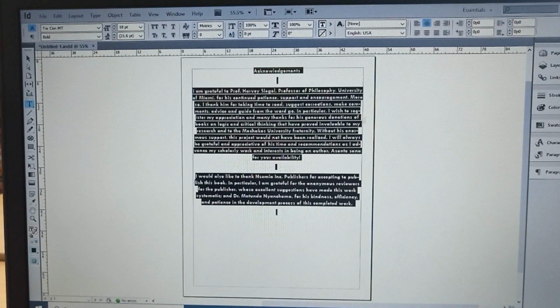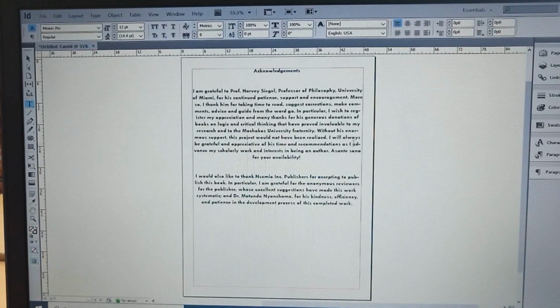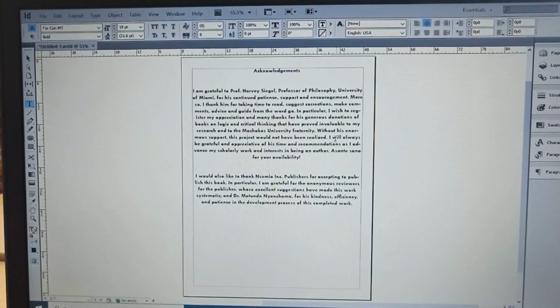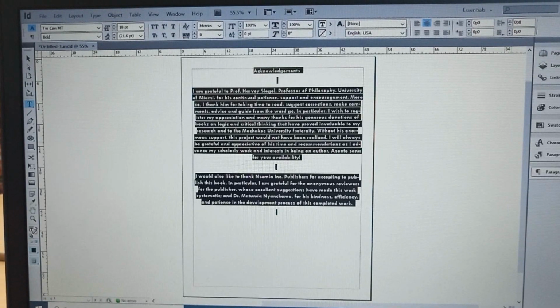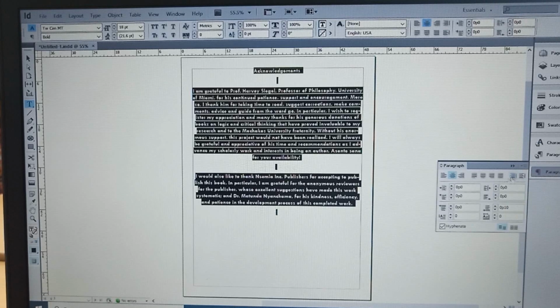And if you want, for instance, this text has hyphenated parts and we don't want the hyphens, so you press Control A to select everything. You come to this right side, the paragraph section. There's a section here marked hyphenate.